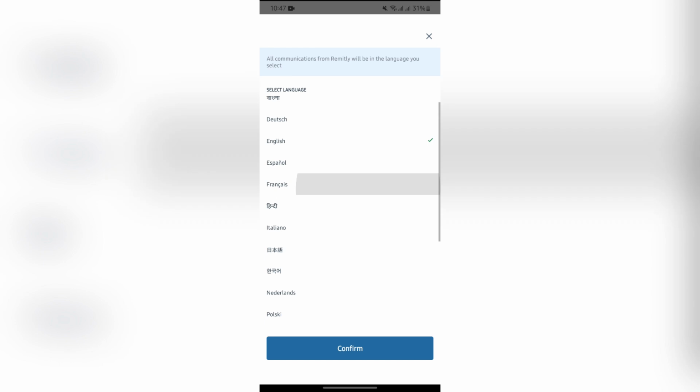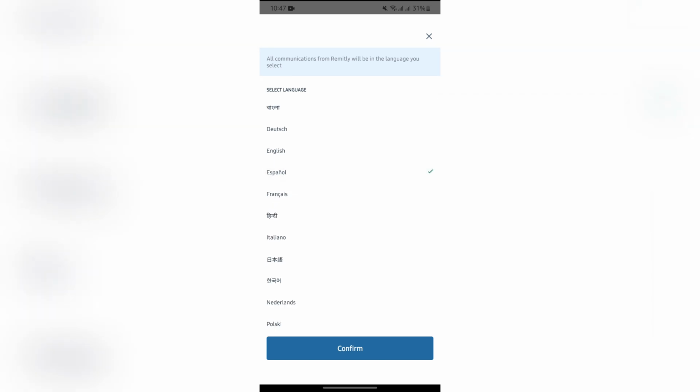For example, I'm selecting this Espanol language right here. And after that, tap confirm and the language of the application will successfully be changed. This way, you can also change your language on Remitly.